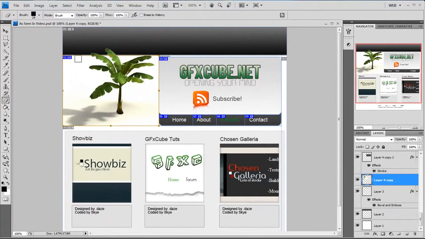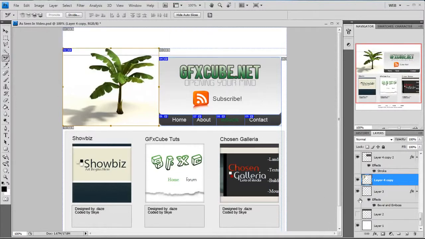Alright, so I now have my tree layer. Actually, this needs to come up, so I'm going to grab my slice select tool. That allows you to edit your previous slices. Next I'm going to hide my banner, because I'm going to show you a nice trick with that. So I'm just going to hide that, and the border for it.